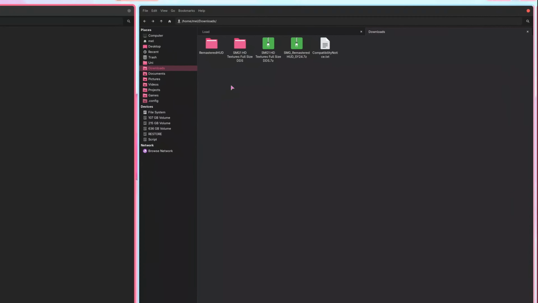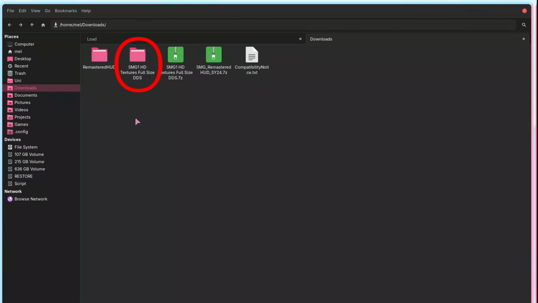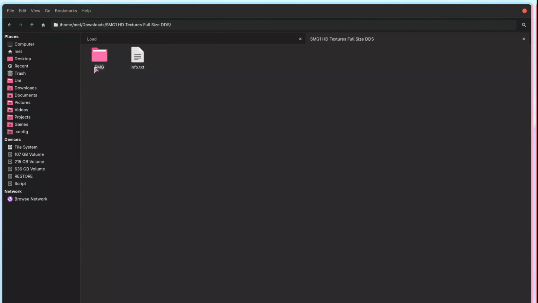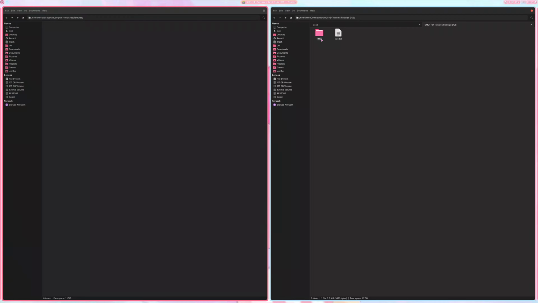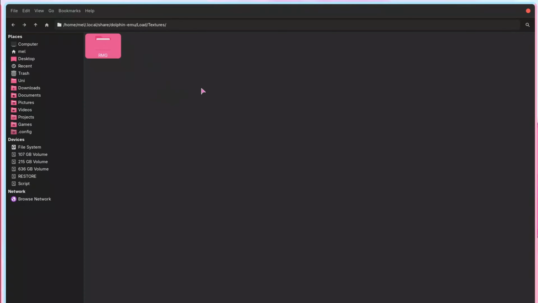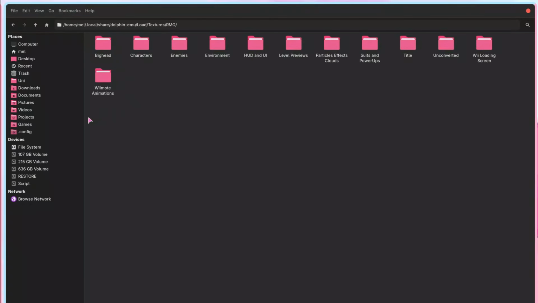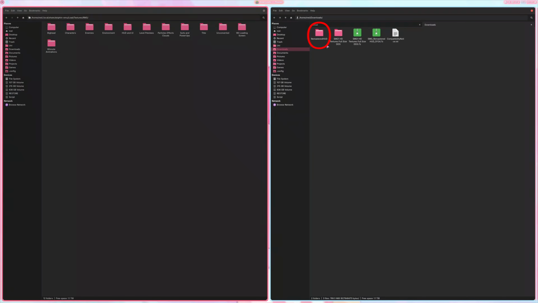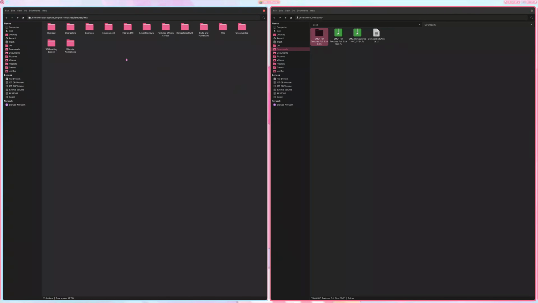Now go back to your downloads folder, then we're going to navigate in our SMG1 HD Textures full-size DDS folder. In here you can find this folder named RMG. We're going to drag this one over into this texture folder. Then we're going to open this new RMG folder, where you can see all the cool HD textures we just installed. Then we are going to drag the remastered HUD folder we extracted inside this RMG folder like this.